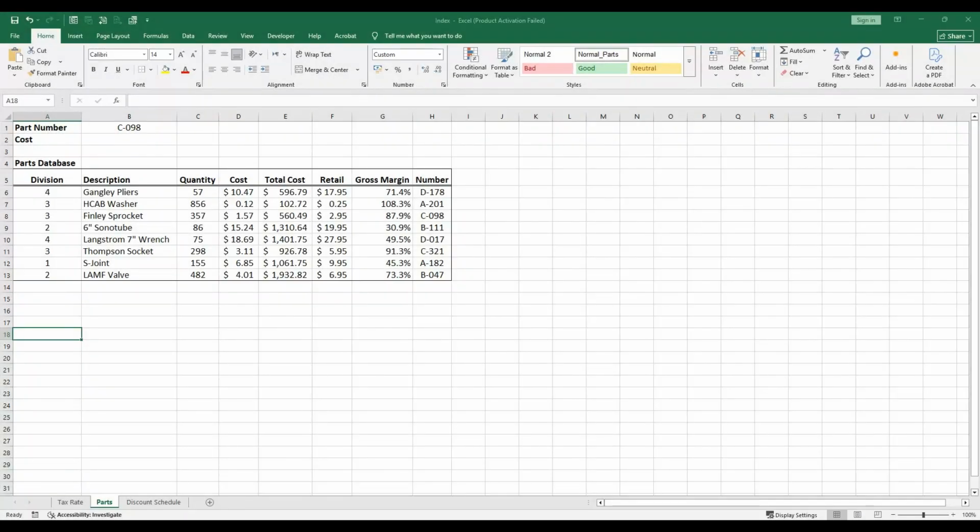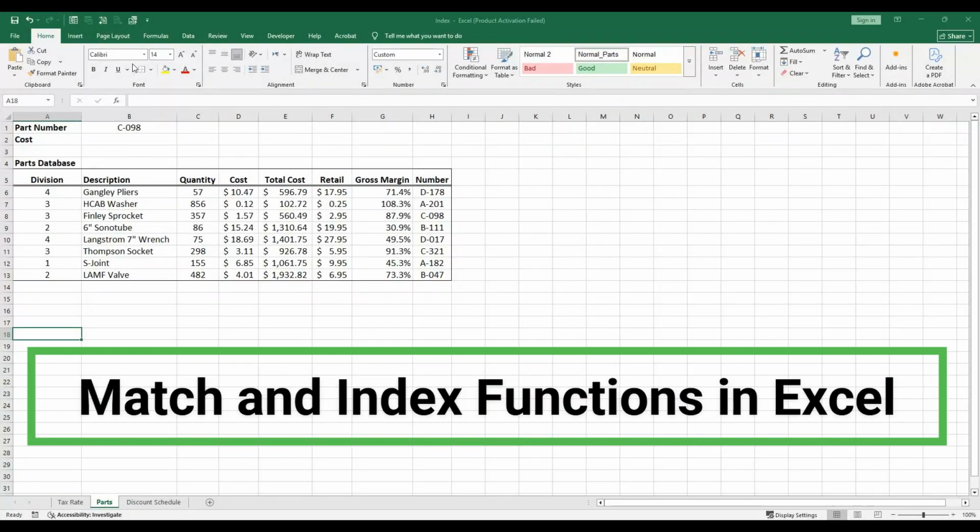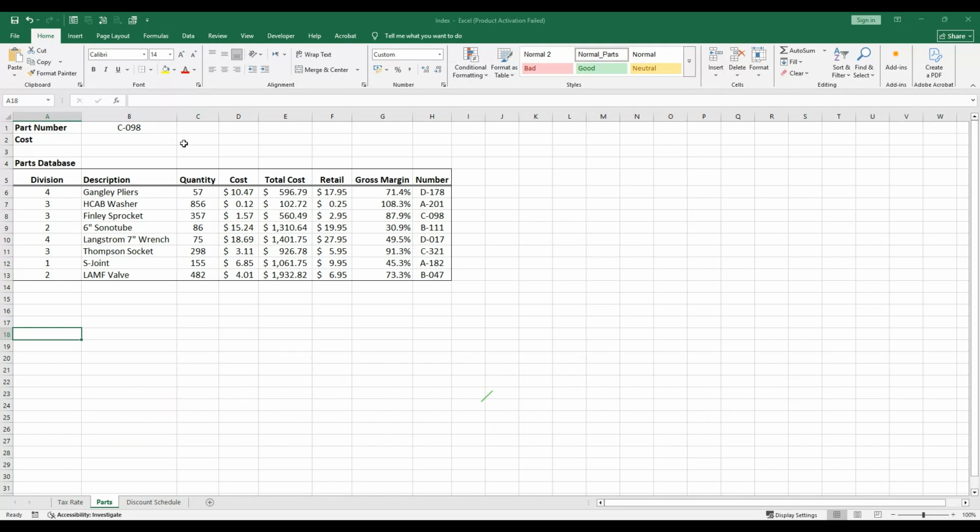Hi everyone! In this video, I'm going to show you how to use the match and index functions in Excel and why you cannot use the VLOOKUP in some instances. So let's get started.